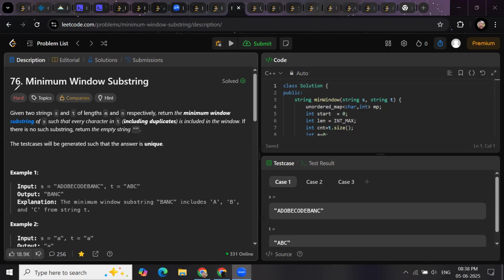Today we will discuss LeetCode 76, which is minimum window substring. So it's a LeetCode hard question. So let's read the question.